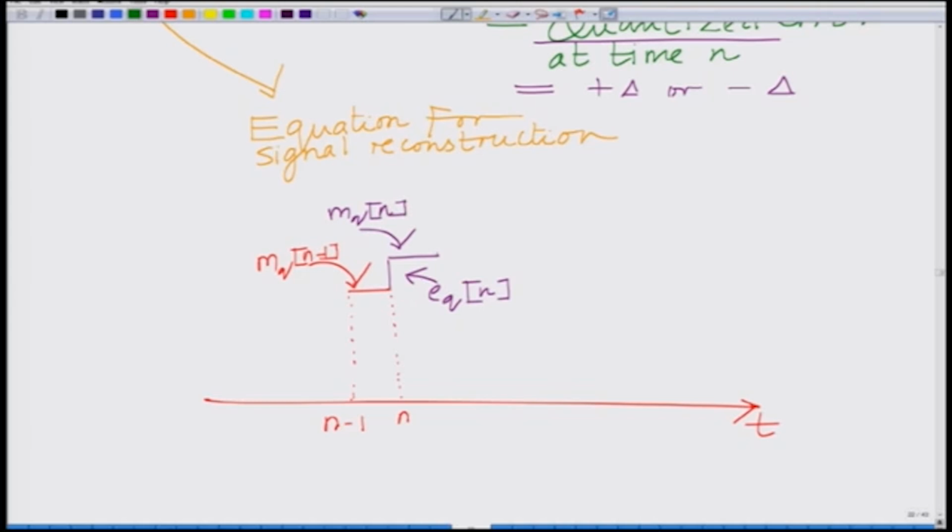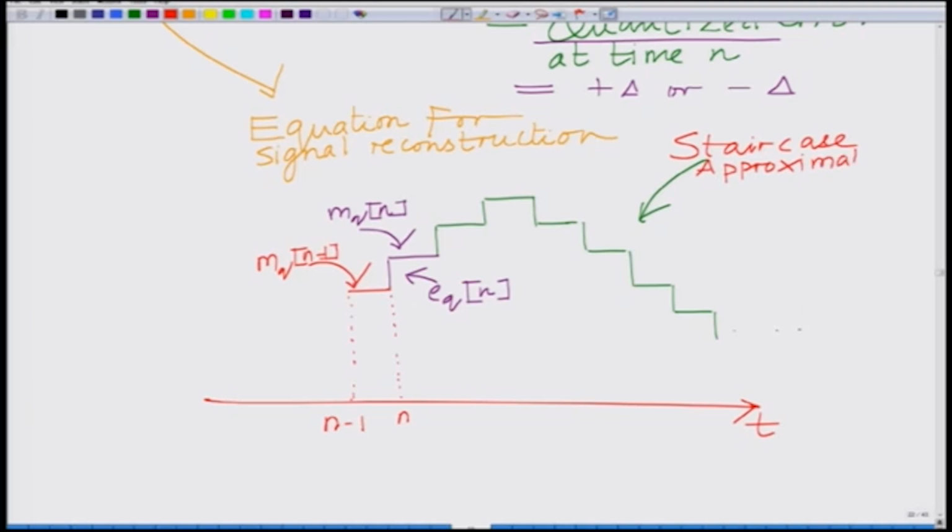And similarly, at n plus 1 you can add eq[n+1] to obtain mq[n+1], and that is how we get the staircase approximation to the signal. So, delta modulation gives a staircase approximation of your original signal.